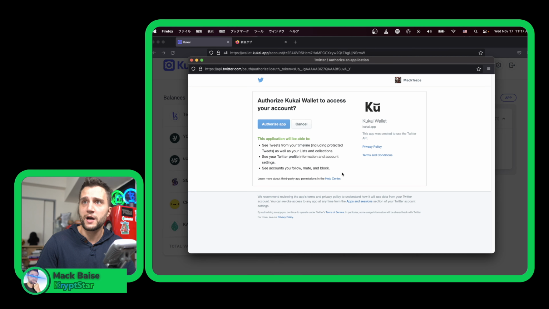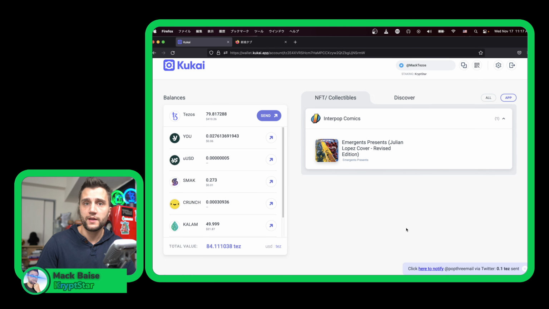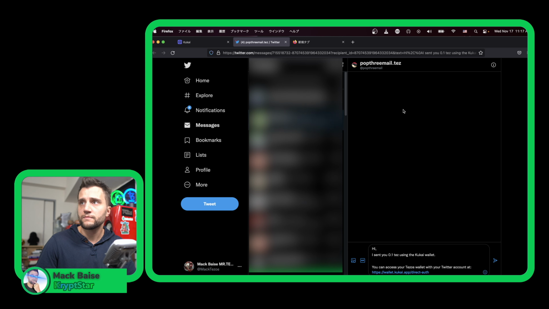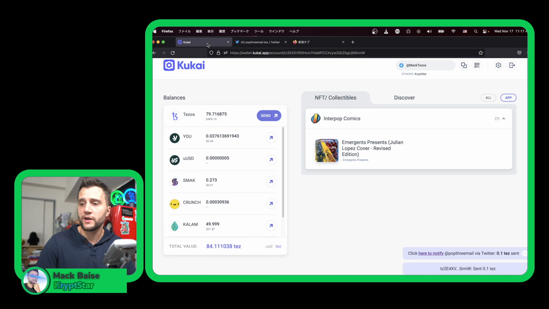And then this pop-up is going to pop up right now. Then you just hit authorize app, and there you go. So you can actually click on here to notify the person. And you send that. There you go, sir. And actually, it's pretty simple. That way the person knows that you actually sent something, right?